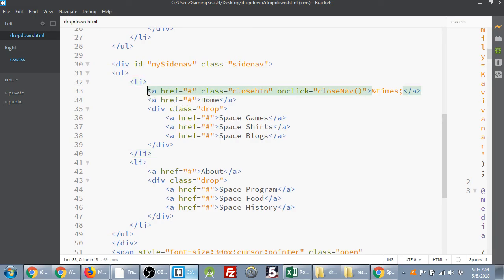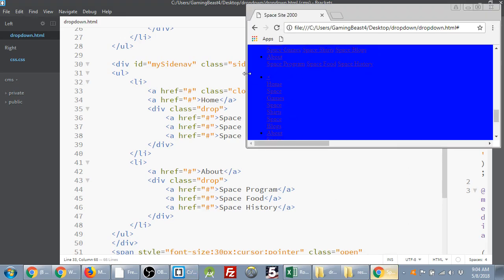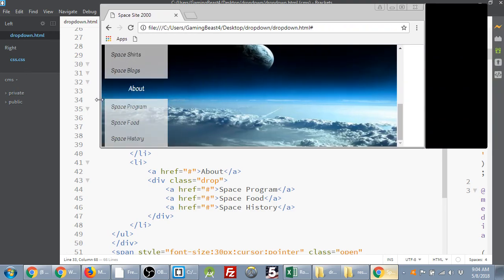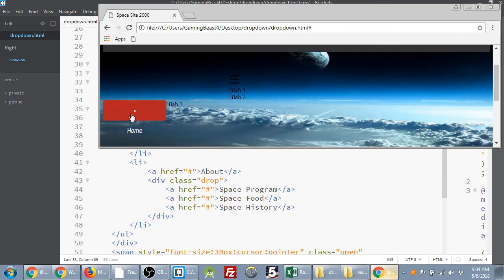Next thing, put this close button in here, right underneath the first LI tag. Give it a class of closebtn. We're going to use that to style it. On click, closeNav. That means we're going to run a JavaScript function when we click on this. Okay, then we have the times, that just puts a little X in there. That looks like that.